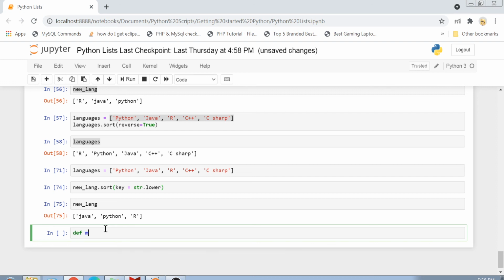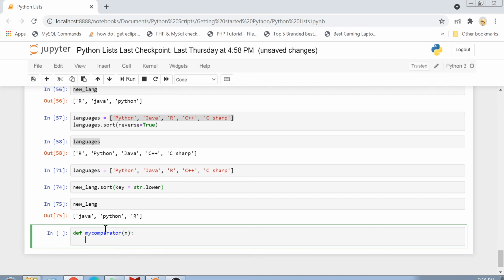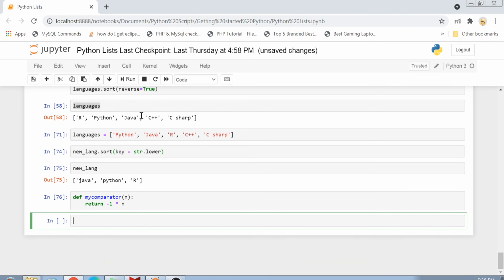Okay, you can do something like this also. You can define your own comparator here. So my comparator, and what you can pass here is the number, and let's suppose I want my list to be sorted in the reverse manner. So I want my list to be sorted in an order which is the reverse of that, right? So basically what you can do is simply return -1 times n.